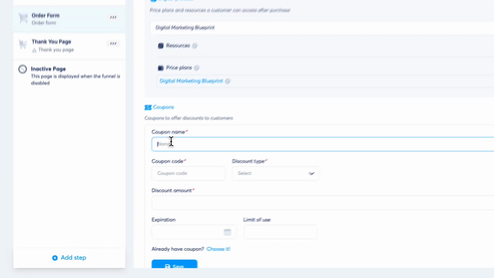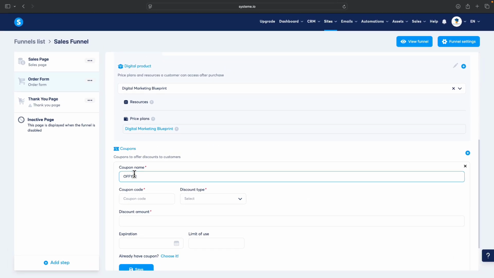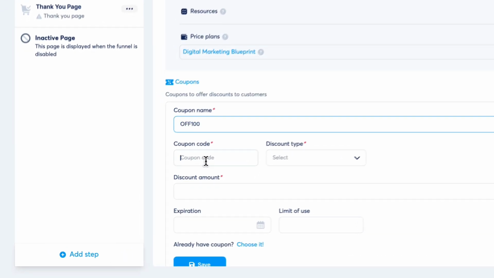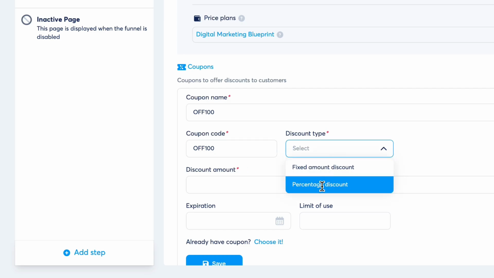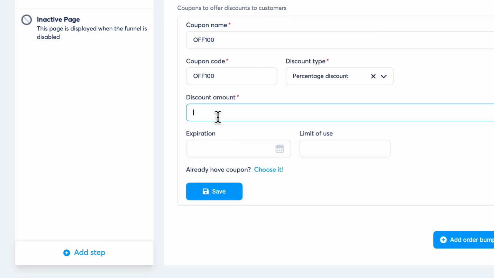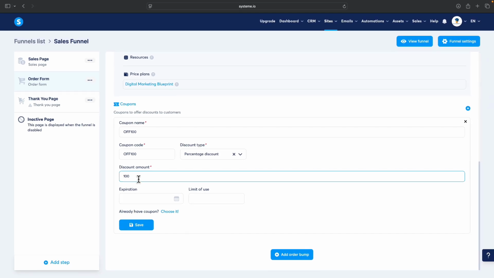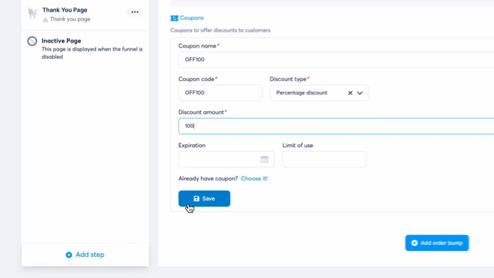Coupon name, I would do off 100 because we will be giving 100% discount. Coupon code off 100, discount type, percentage discount. Discount amount, I would select 100, like 100%. You can also set up expiration or limit of use. So either the coupon could be available like for 10 days or for example, for 10 people only. It's up to you. So our coupon is done. We can click on save.